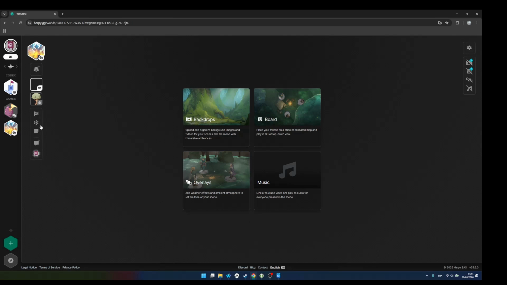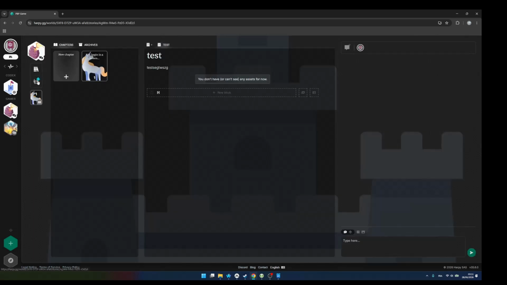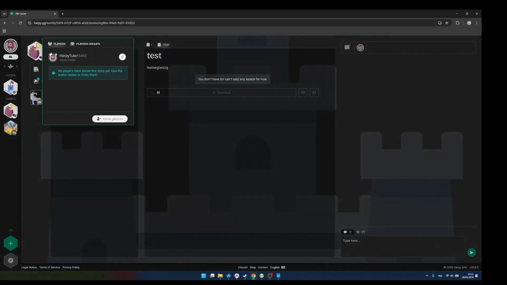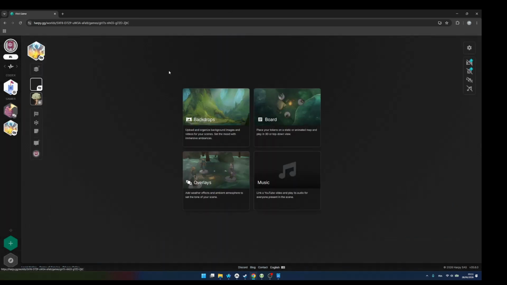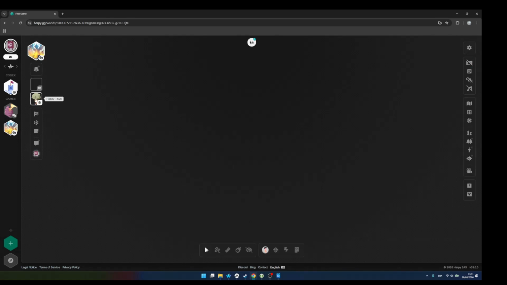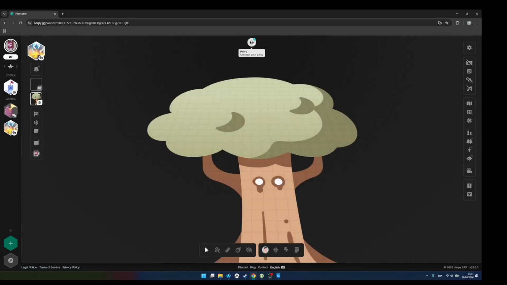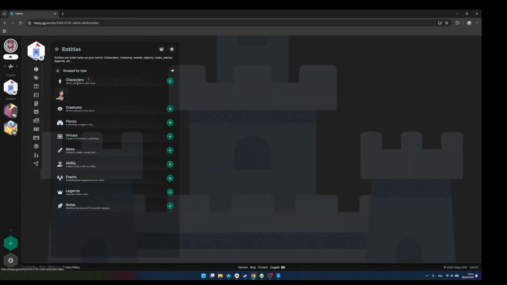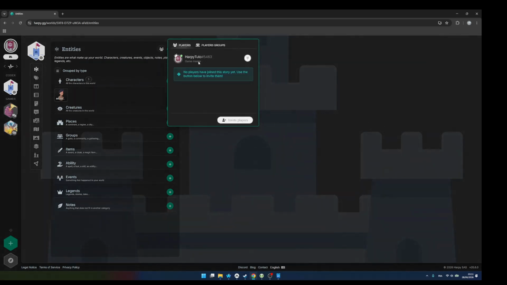Now you have games, you just need to invite players. In a play-by-post game, you invite players through this menu. In a live play, you need to invite them through this one, and you can also invite them directly from the codex through this one.